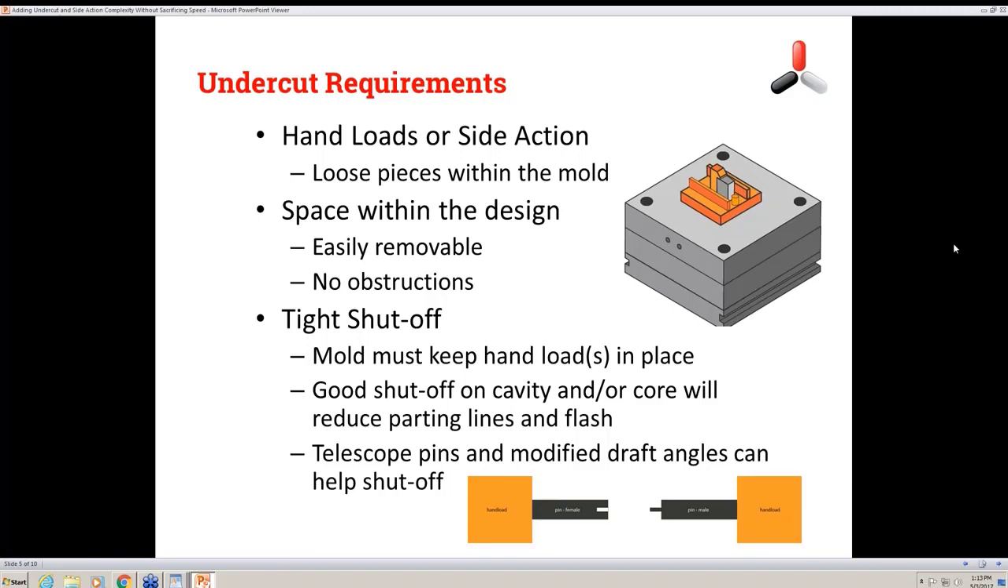If you saw our insert molding webinar and also our overmolding webinar, we talk a lot about tight shutoff. Anytime you put any loose piece, whether it's an overmolded part or a substrate, an insert, or even a hand load into the mold, we want to make sure that we're keeping it as tight as possible. We have to have good shutoff on the cavity and core.